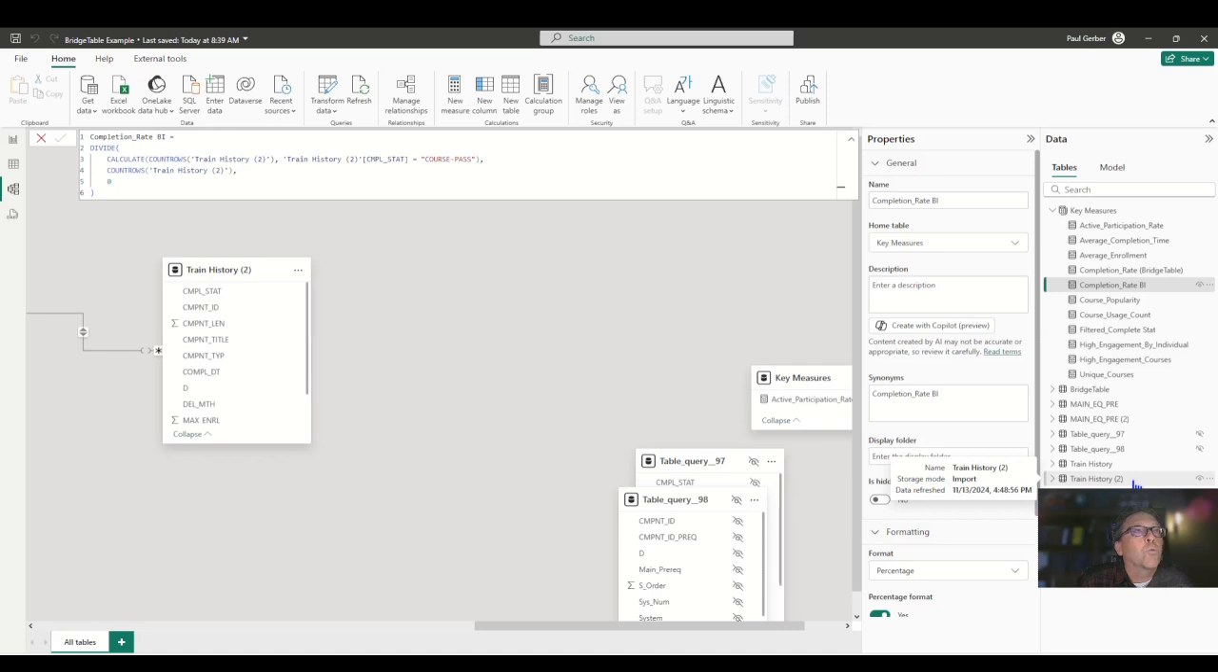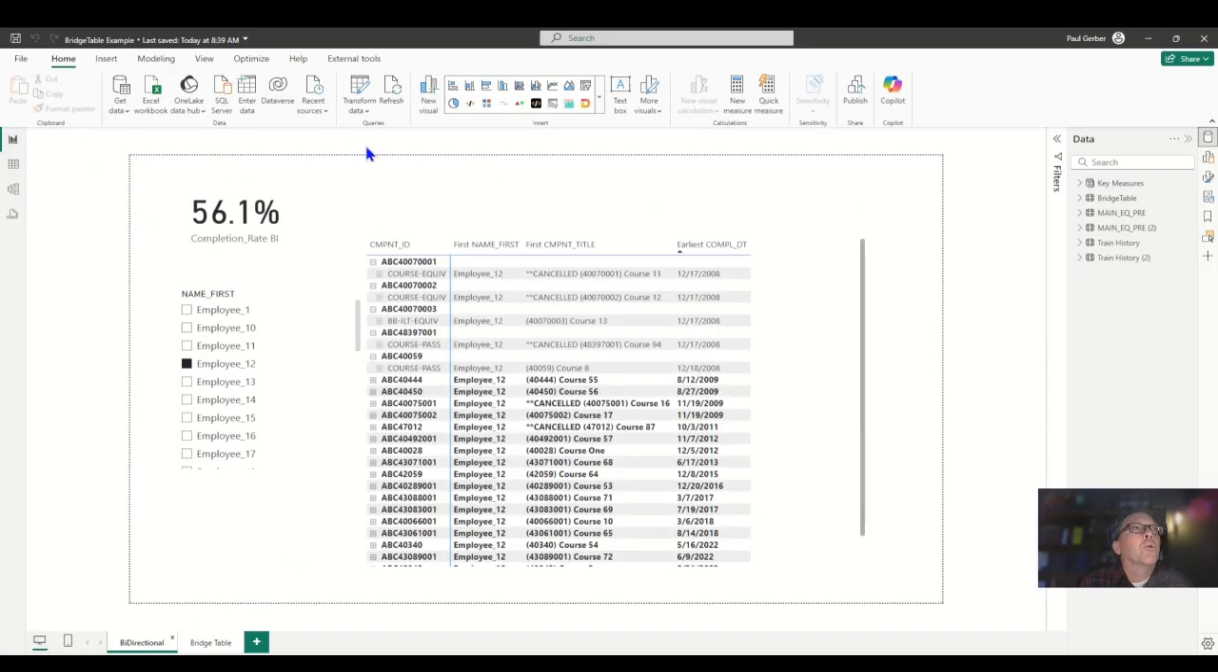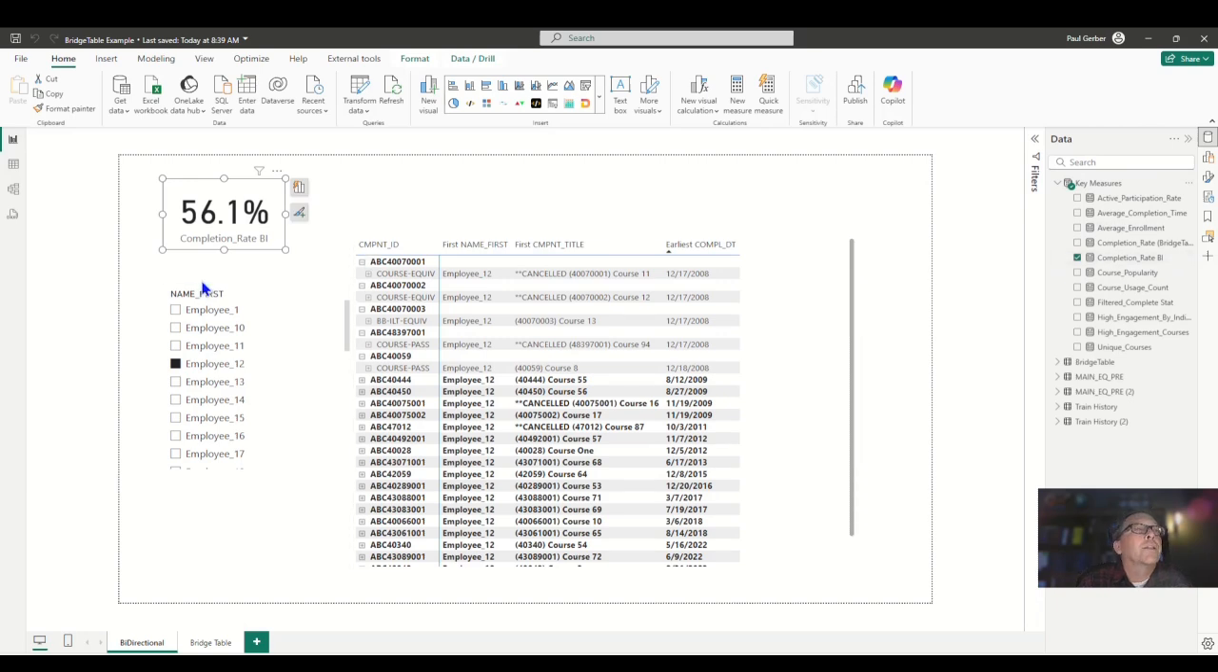So the number two would be for the bidirectional example. So we have this measure, count rows, train history, completion status equals the course pass. And then you just count the rows again through your train history. So if we go back to the bidirectional, that measure is the one I just showed you over here, the completion rate, and it gives us a 56.1% completion rate. And you're thinking, hey, that's cool.